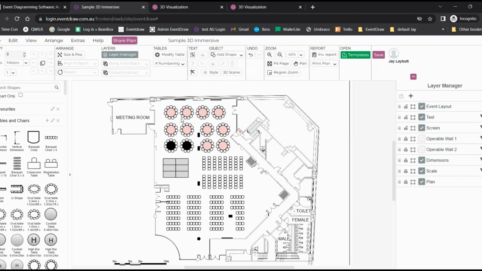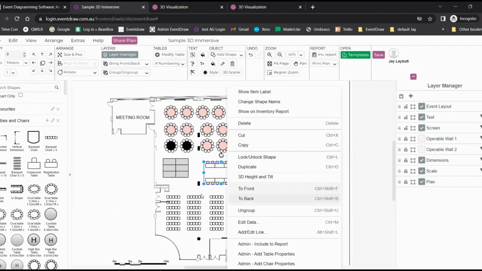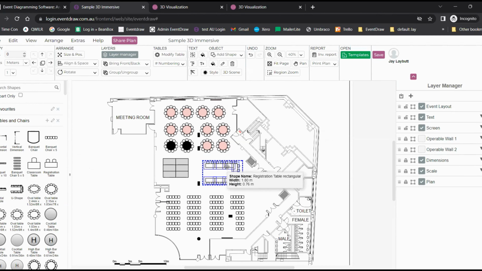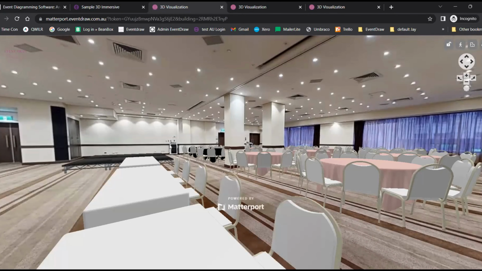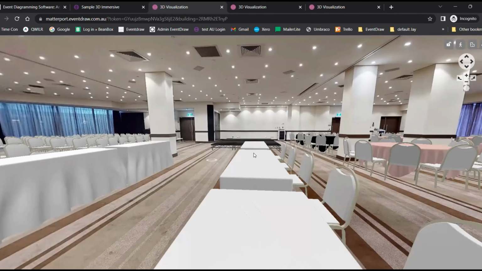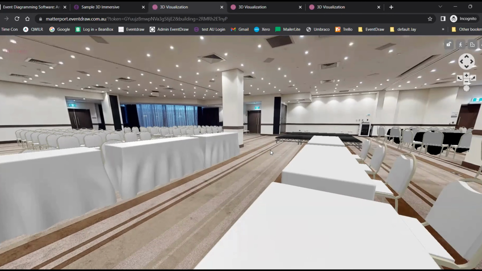If a client comes back or you create a floor plan, so let's just take this floor plan here, we're actually going to modify it a little bit. I'm just going to drag out a U-shaped configuration, and let's leave that there. So now we've modified the floor plan. I'm going to go back to 3D Matterport. It's going to display this floor plan with the changes in the Matterport scene, as you can see here. Here we've got the U-shape that's now set up at the front of the room.